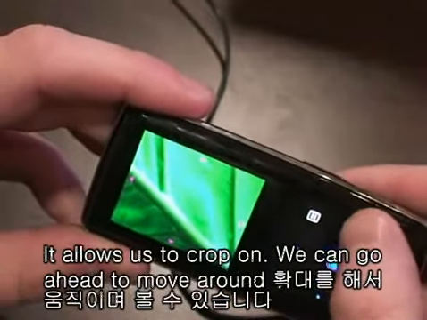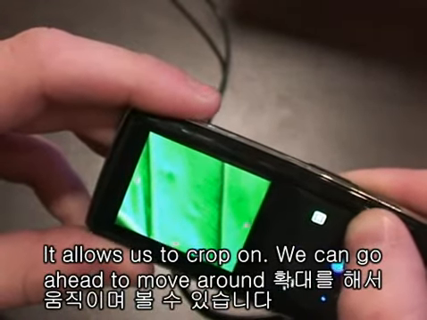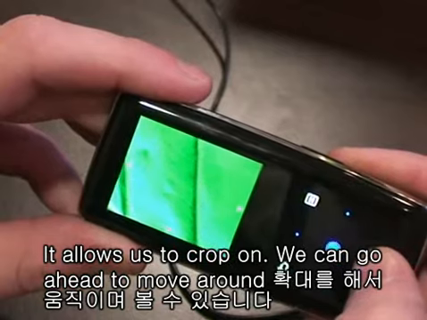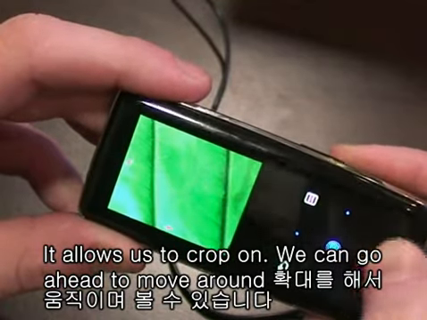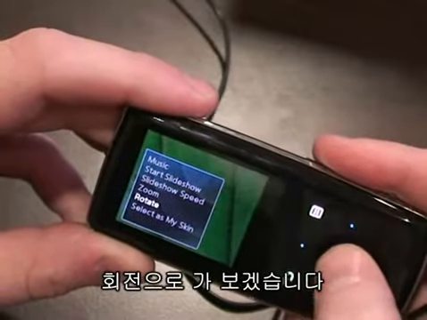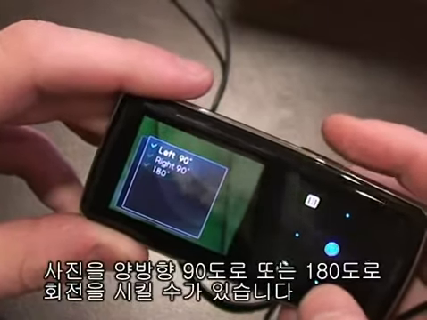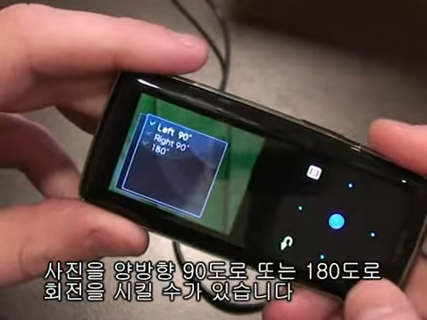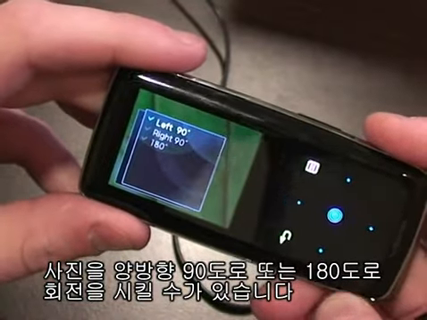Then it's going to allow us to crop on here. We can go and move around. As you can see, what else is pretty neat? We can go ahead and rotate. You can rotate it 90 degrees either way, or you can go 180 degrees, so flip it all the way around.